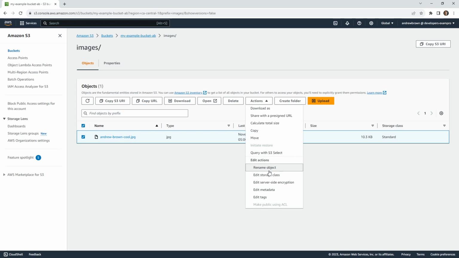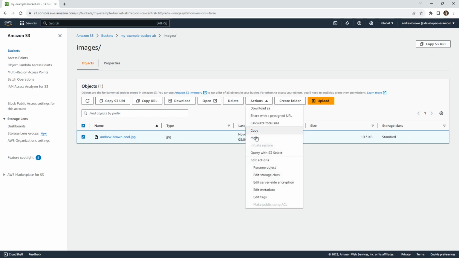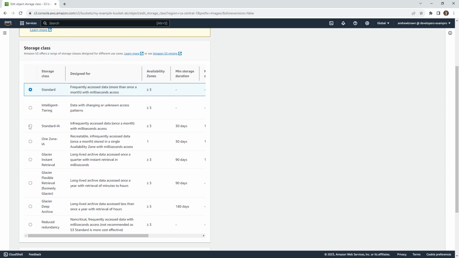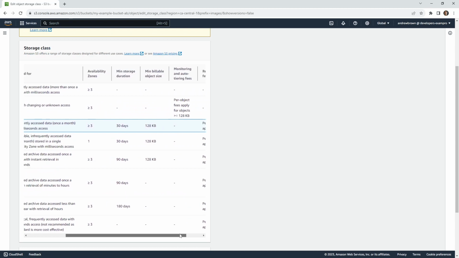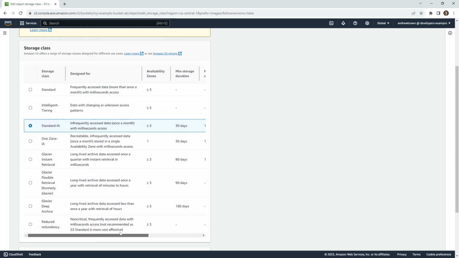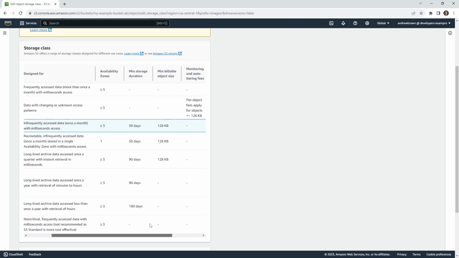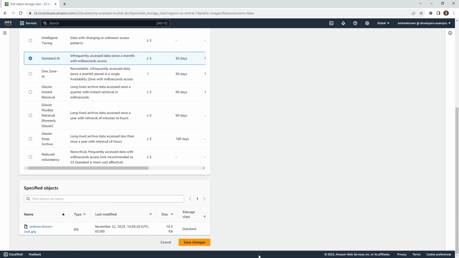Here we can go and rename our objects. We can edit the storage class. So I guess it is, yeah, so storage class is at the object level. So if we wanted to go here, we can change it. And I could change it to something else like standard IA. So hold on here before we do that. Minimum storage duration, 30 days. Per object fees apply for objects greater than 128 kilobytes. So yeah, I'm going to go ahead and just change that into the standard IA.